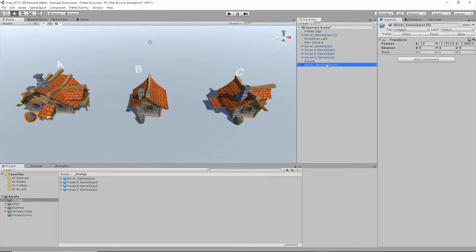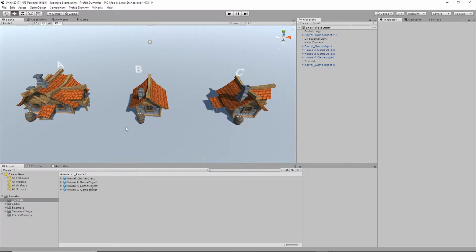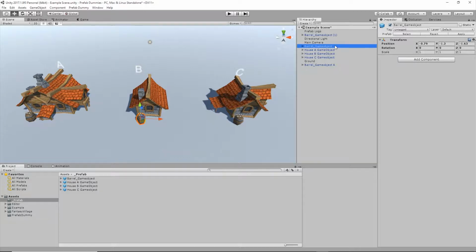Now I know this one is barrel game object A, and I know this one is barrel game object B, and this one is barrel game object C. Now, so far, this is all pretty standard stuff. Everybody that's used Unity before is like, right, when are we getting to the good stuff? First, like I said, I wanted to kind of talk about the problem.